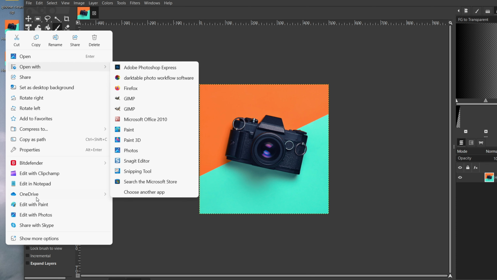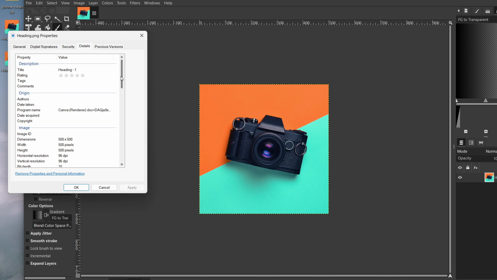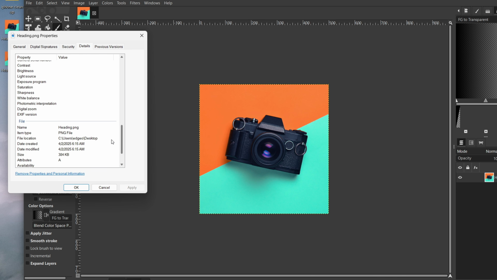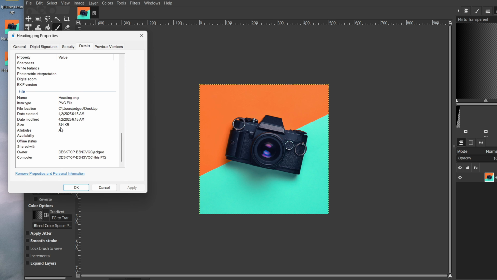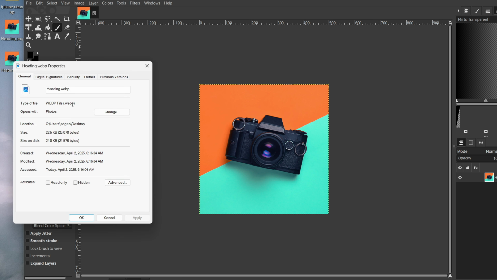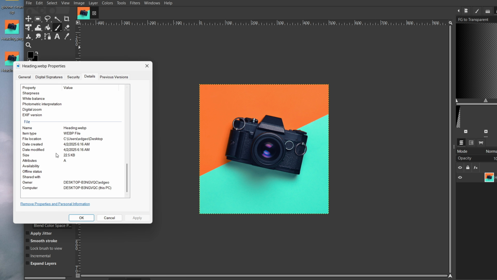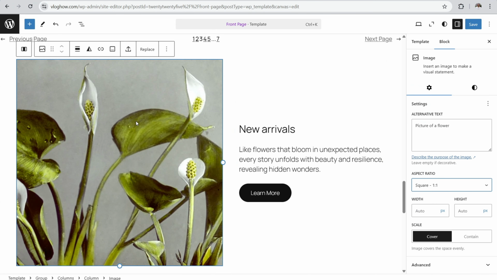Let's minimize that. And let's take a look at that. So the properties of this over here, of the original. So we have the details right there. And let's navigate down here to see what this is. Okay, so size is 484 kilobytes. Not bad. And then as a WebP graphic, let's see. And 22 kilobytes, like a fraction. So it's super small and lightweight image. It'll just load quickly.